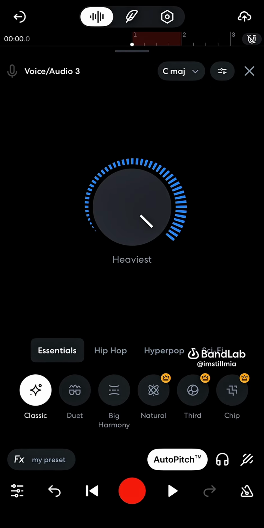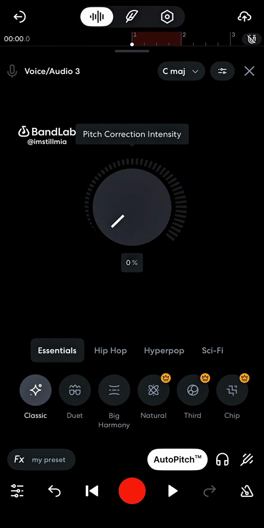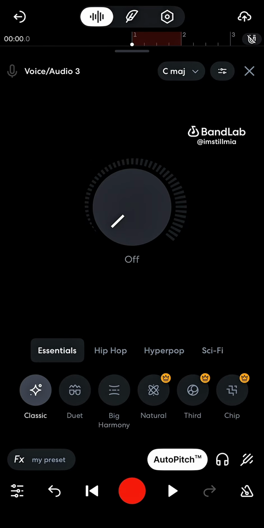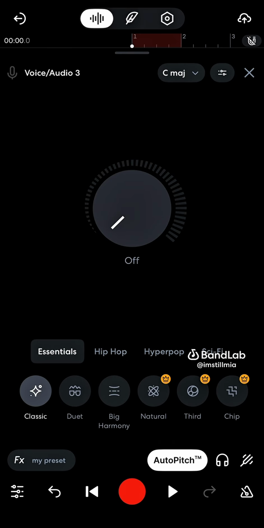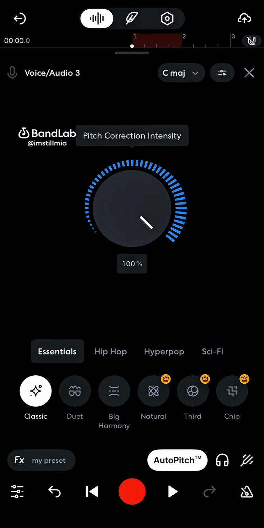But once you see this dial, you could basically turn it all the way up, which it's already set on, or you could turn it all the way down. And that'll basically turn off the auto tune completely. So what I'm gonna do is I'm gonna turn it up all the way since that's what I'm gonna demonstrate the recording with.